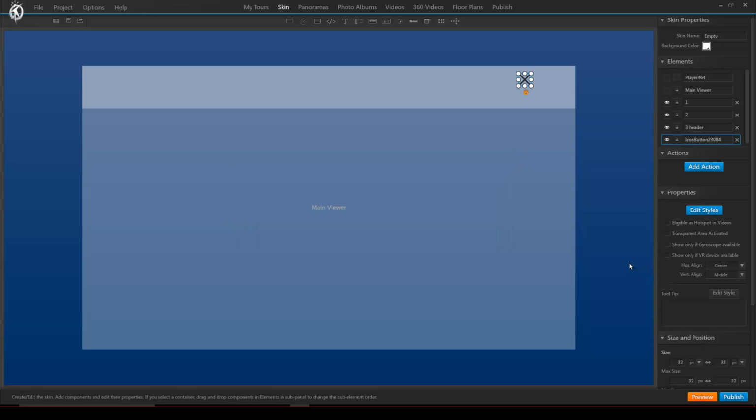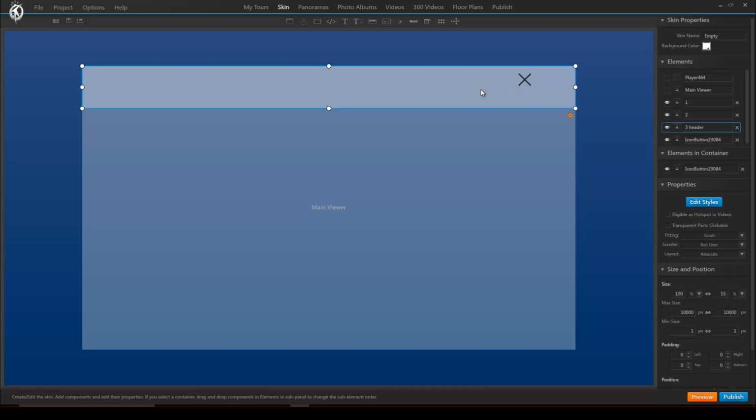Okay, so the button is not centered yet. In order to center it, we select the container that it is inside, which is its parent. That is container 3Header. We set the layout to be horizontal. Okay, the button jumped to the left, but we want it to be on the right actually. So we open horizontal alignment and change it to right. And in vertical alignment, we set it to be in the middle.